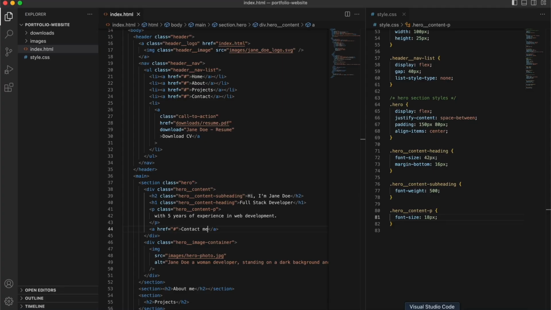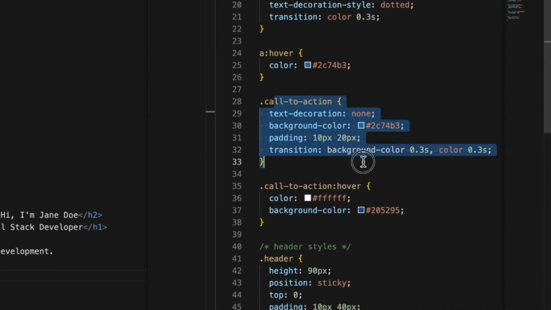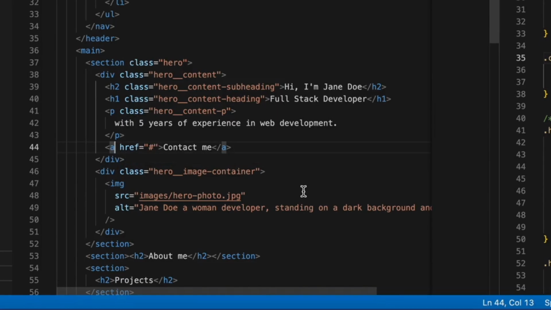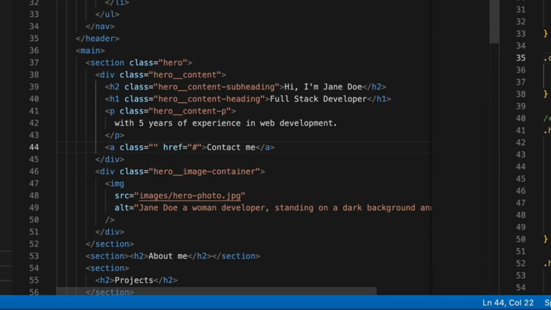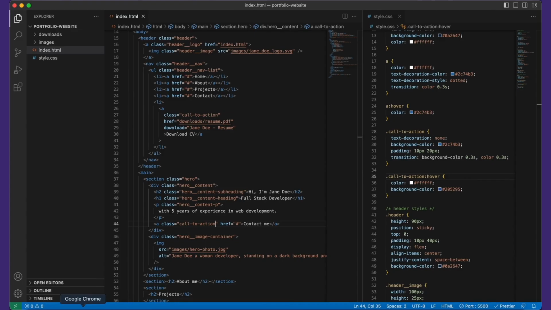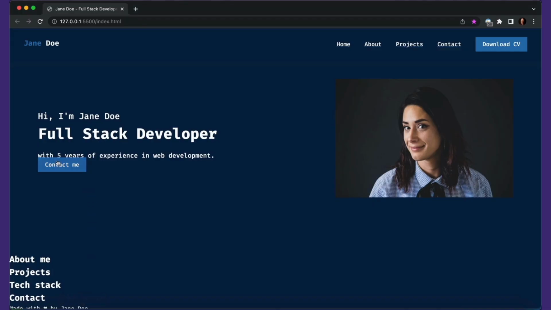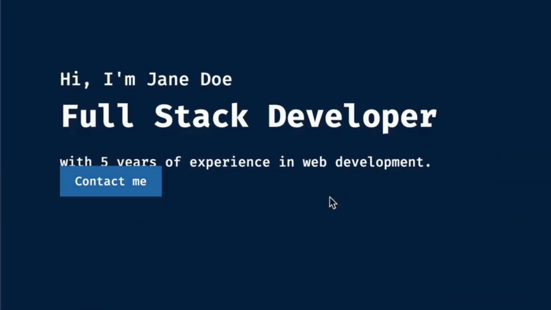Remember, we have already created styles for this type of button in the CSS file. The class name for these styles is call to action. So, can we just add this class to our link and everything will start working? Let's check. So add the class call to action to the new anchor tag. Well done! Now let's check in the browser if our link now looks like the button in the header. Wow! Amazing job! It looks exactly the same.